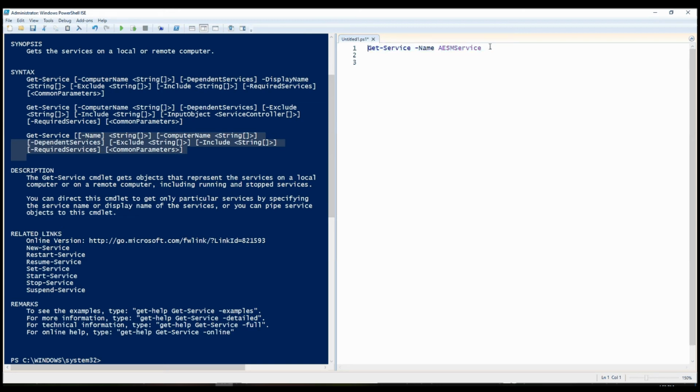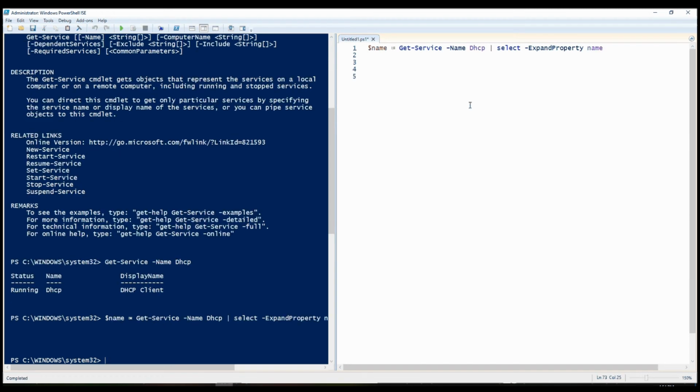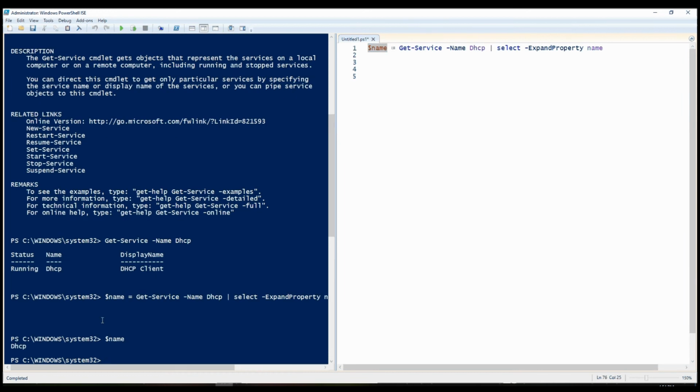I'm going to take a service like DHCP, which I know definitely exists on the machine. So I'm writing a small script here. Name equal to DHCP. When I execute this script, this information will be placed inside this variable. So now the name variable will have DHCP as its value.